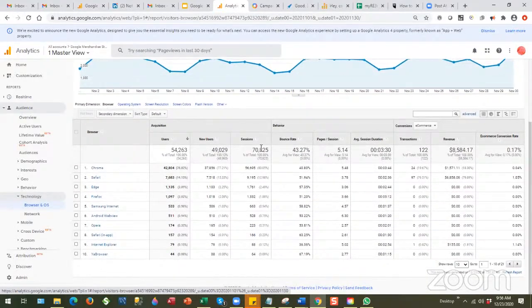And as you can see in this particular report, Chrome and Safari are the ones that are most popular. So we need to keep that in mind when we think about the habits of, or the technology devices that are being used by, our audience when they come to our website.